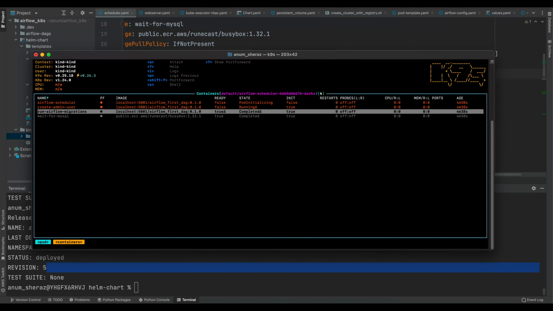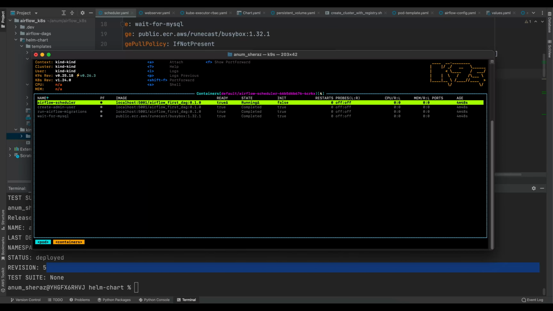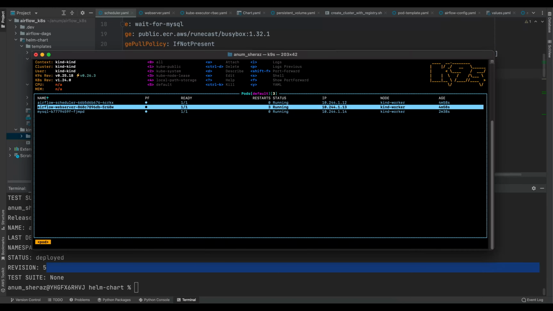As you can see, it's happening right now. Yeah, that's been completed, and now it's creating the admin user for us. Completed, and now it is going to spin up the Airflow scheduler. All right, it looks like it's running fine so far. And now the web server should also be happy. Yep, looks good.